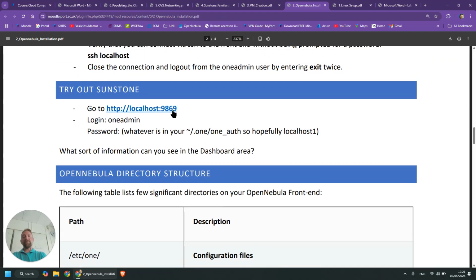I do want you to remember which port Sandstone runs on, 9869. I do want you to switch off your bloody phones when I'm giving a lecture and I'm recording it as well.